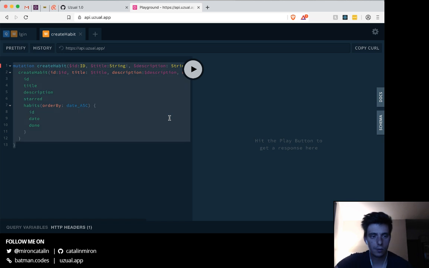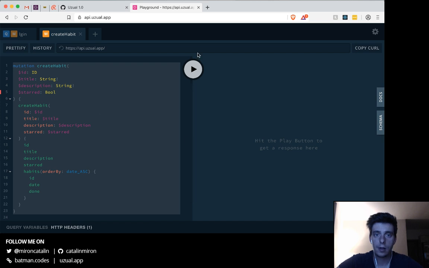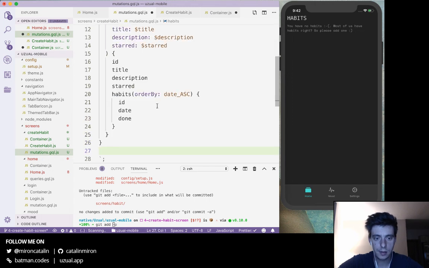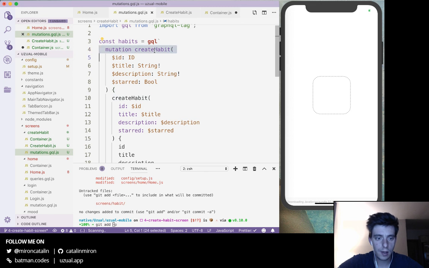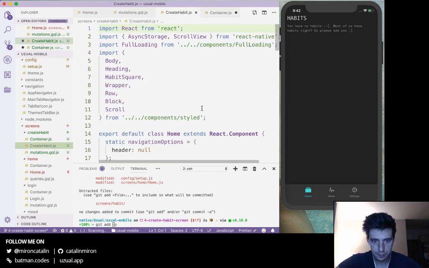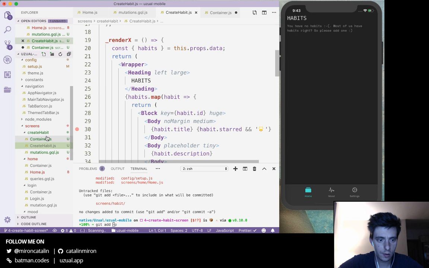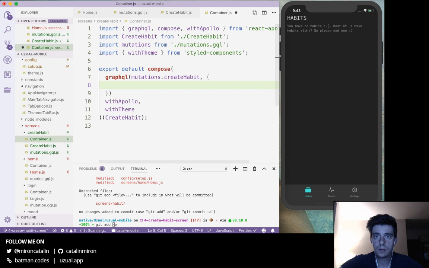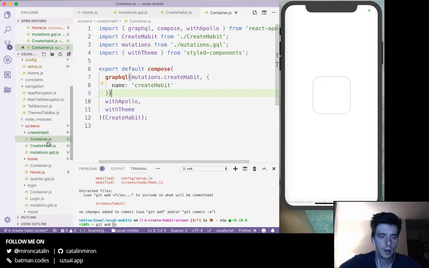So now we would like to make this prettier and go back to our mutation here and paste it. So this create habit, let's import it. Sorry, in create in container, and we will have GraphQL, and we'll have mutations and create habit, and we are going to pass a couple of things here. So name is going to be create habit. This is just for now. We are going to also pass a couple of others, I think, for the mutations.